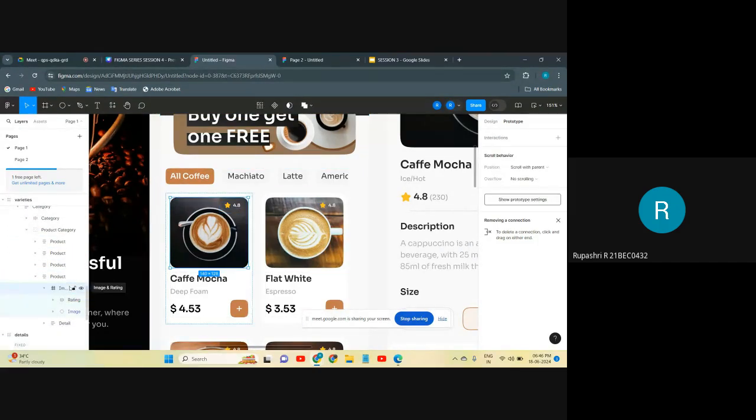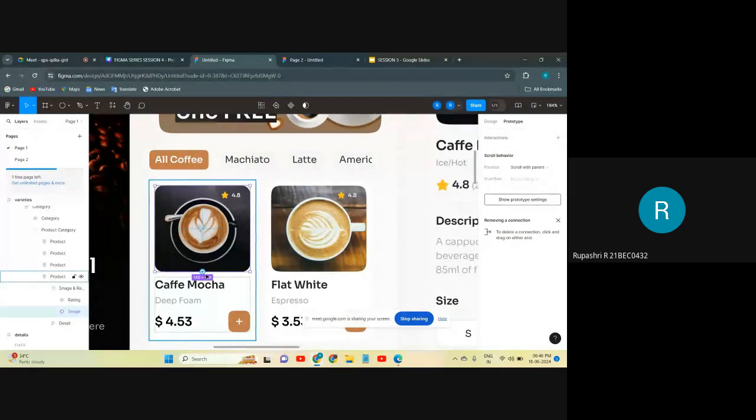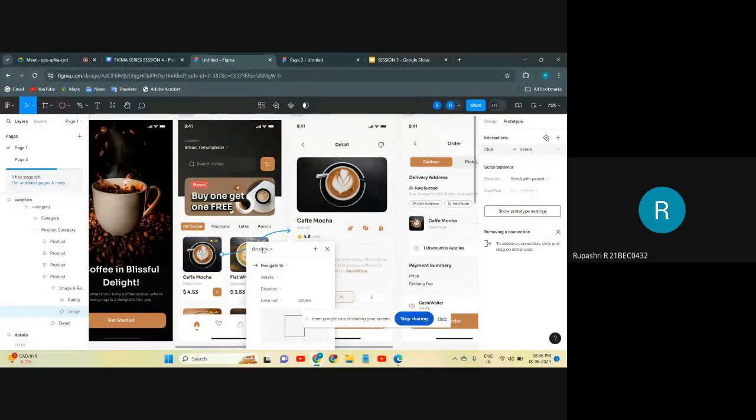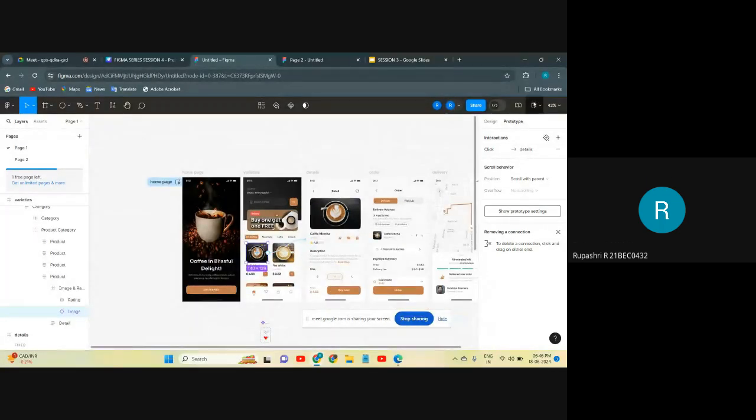Yeah, in layers, I do have this image, and I can go to prototype, and now you can see a plus symbol appears here. So from this plus symbol, you can just move to the next page. Okay, so on click, when I click on this, it should navigate to details, and I can give smart animate again. And now let us review it.